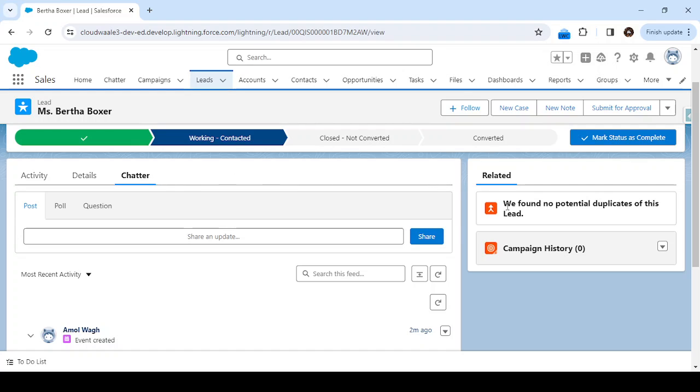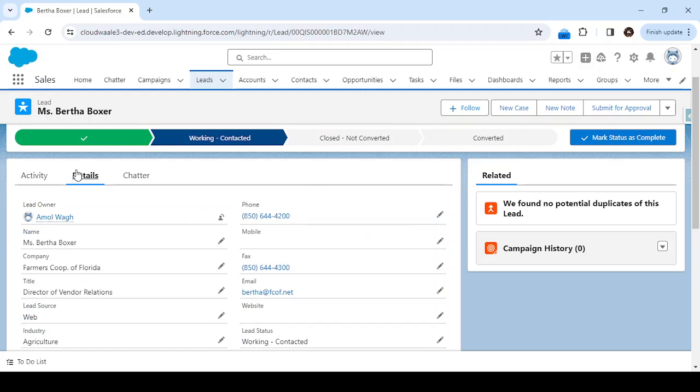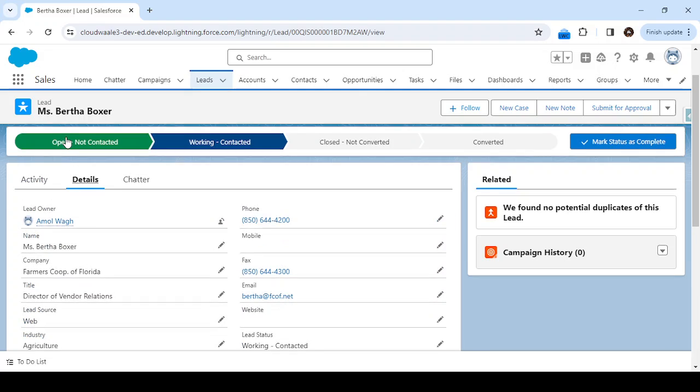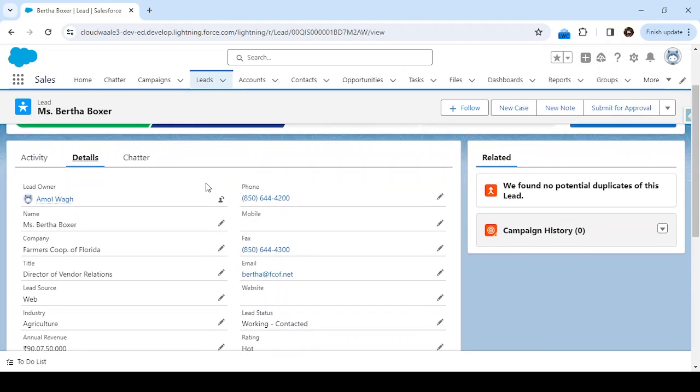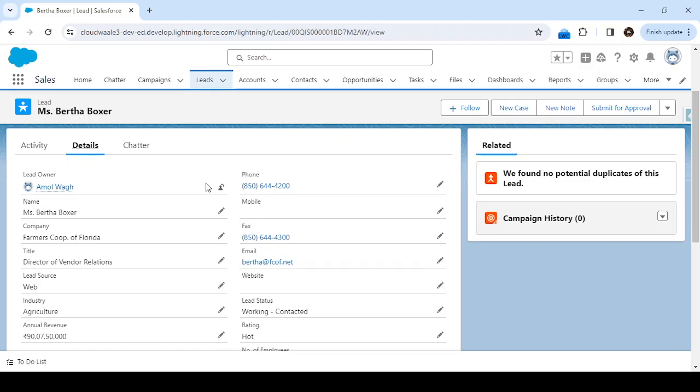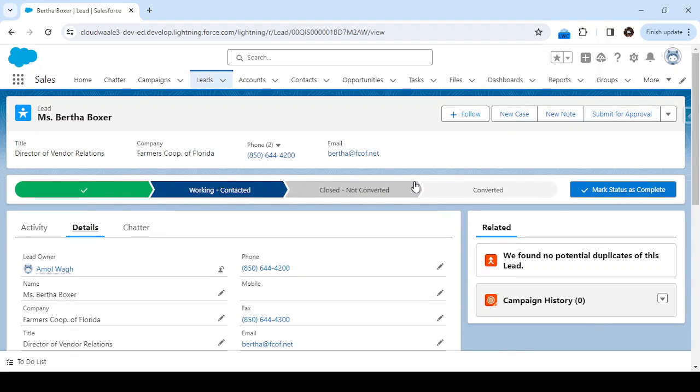In the related section, you can see this duplicate. We found no potential duplicate of this lead record because Salesforce has standard duplicate rules. They'll check the duplicate records, and we can customize that duplicate rule according to your requirement. This path is also visible. Initially this lead was open, not contacted. Once we started working on that lead, we can mark it as working, contacted. That means right now we are nurturing that lead. Once we find that this person is interested in buying our product, we can mark it as converted.